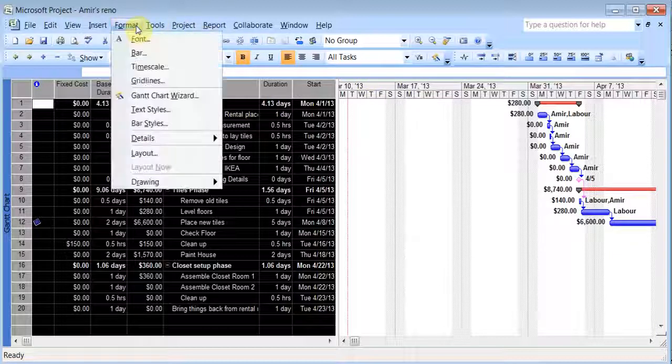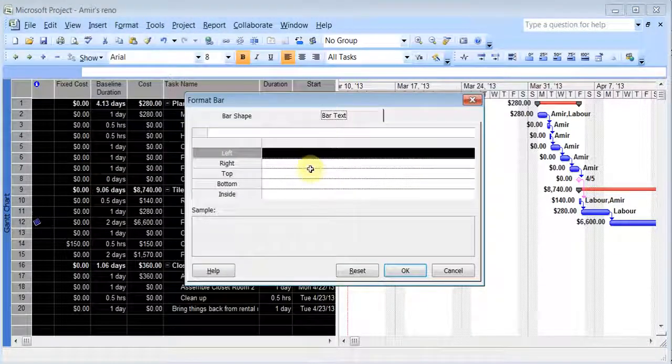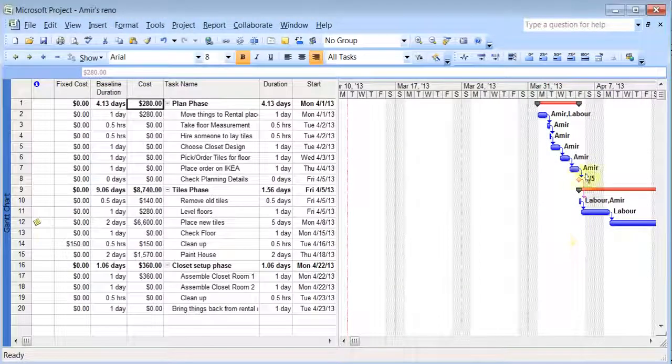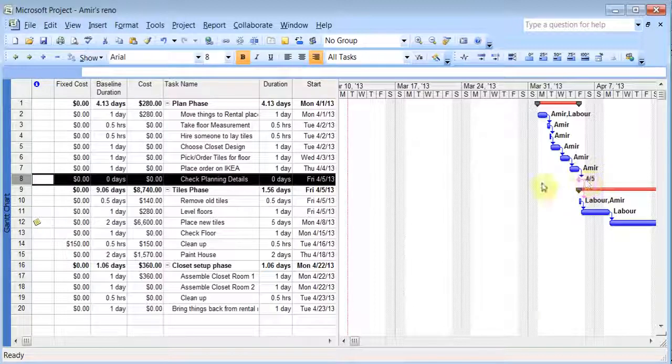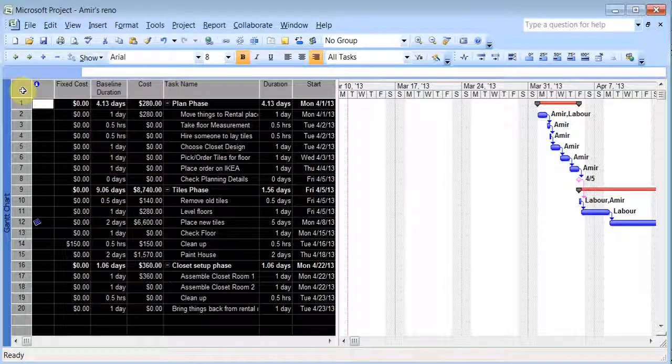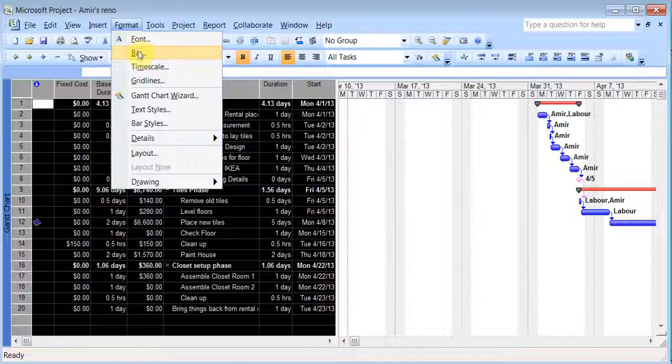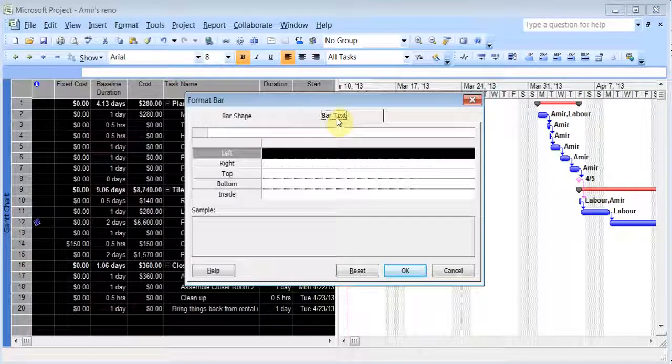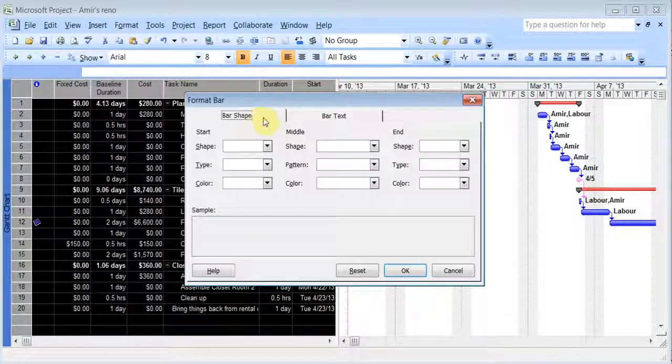So when you go to format bar, you can choose to have something in the top, right, bottom, inside, whatever you would like, and that will be added. With being black in color, you can make it some other color. Click OK, and there the milestones change. The other thing you can do is, I'm just going to click here in the corner to highlight everything, and go to format and bar, and there is an option called bar text. So there is the bar shape. Now for some reason this feature doesn't come up when you right click.